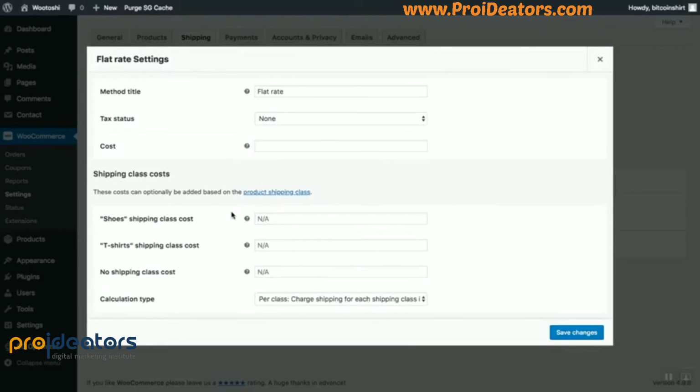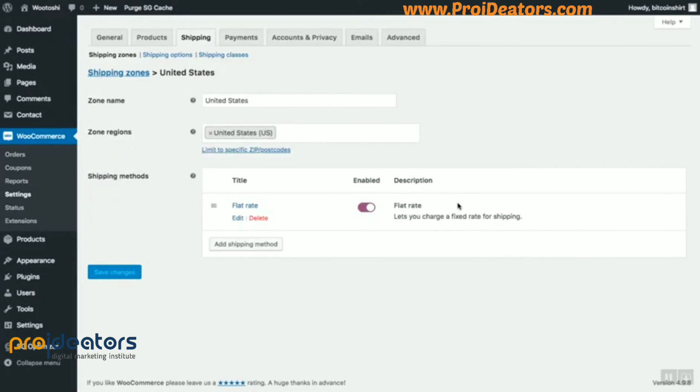And I'm going to choose the price for the shoes. Let's say that each shoes I'll be shipping will be $7 and t-shirts will be $4. You can also choose the calculation type or how the shipping will be chosen. You can choose to calculate it per class, which will charge shipping for each shipping class individually, or per order, charge shipping for the most expensive shipping. I'll just leave it that it is charged individually. Click Save Changes. So there you have it. Now you added the flat rate shipping for our t-shirts and our shoes.